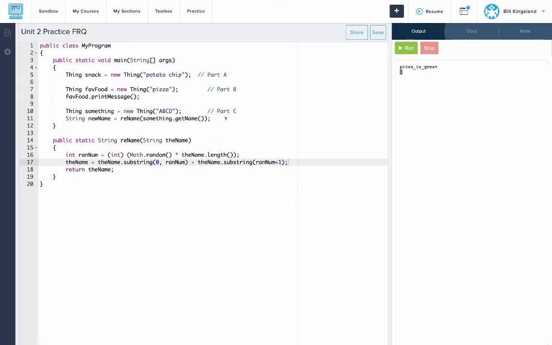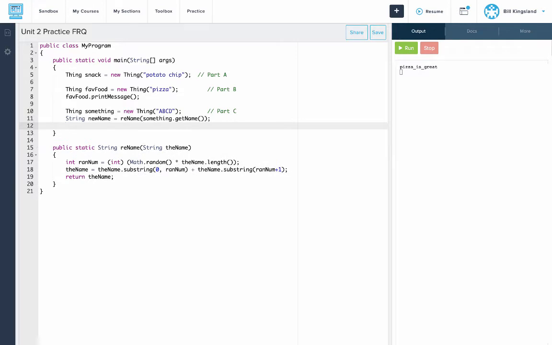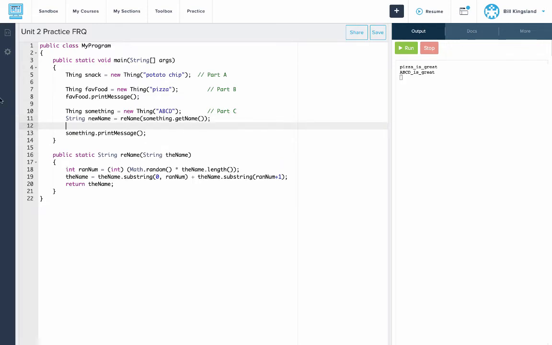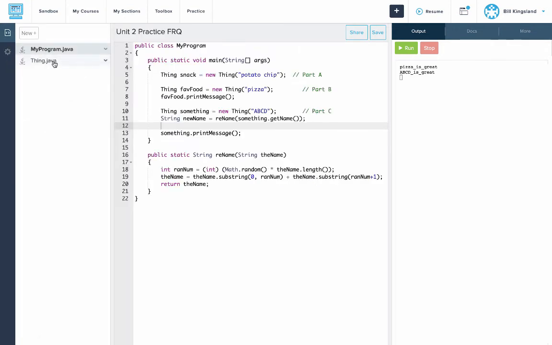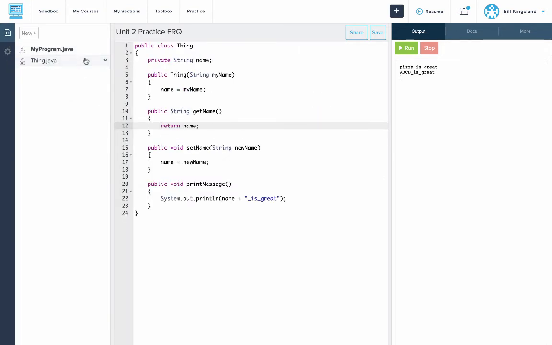Okay, pizza's great. Now let's run something dot message and see if this is working. If we run that, it's working great. However, now what we want to do is update the name. And so when we return new name, we're not actually doing anything with it. So what we need to do is use the method for renaming, which is set name.